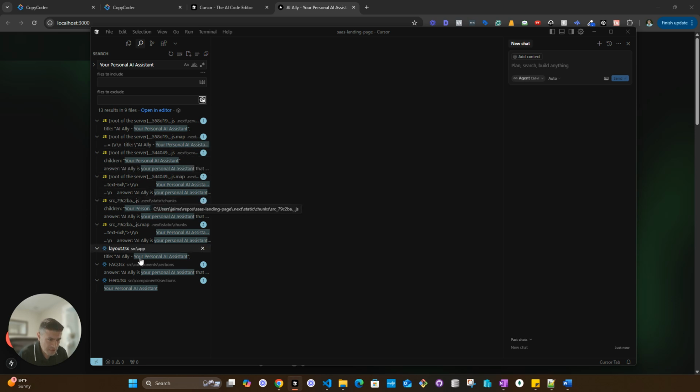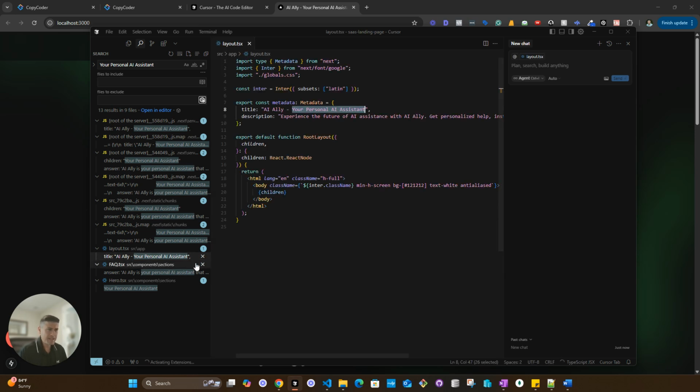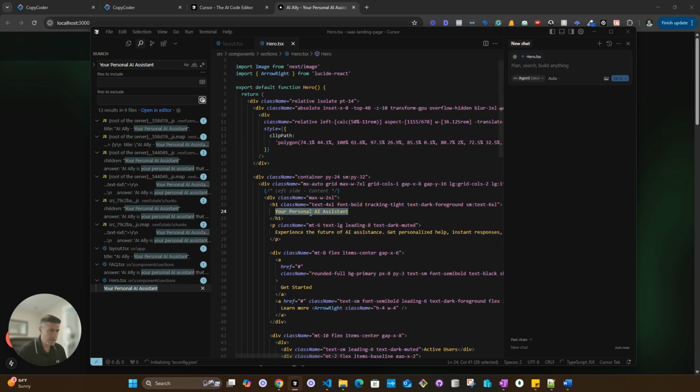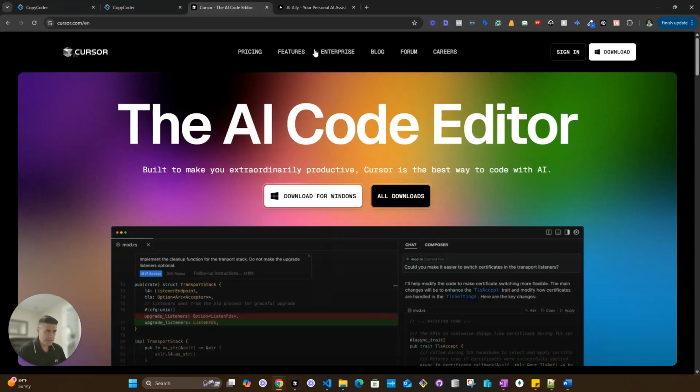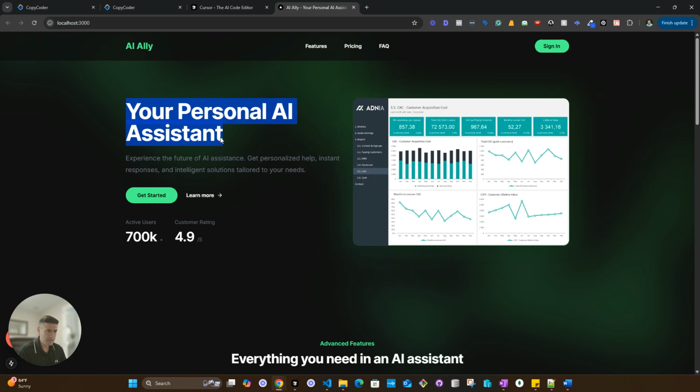This is all in JavaScript. So I'm just looking for the actual pages, which in this case would be the hero, would be the FAQ, and would be the layout. In this case, I'm just going to change it on the layout. I can change it everywhere if I want, but this is actually the title. I'm just going to do it in the hero. The hero would be this section here. The title would be here at the top.